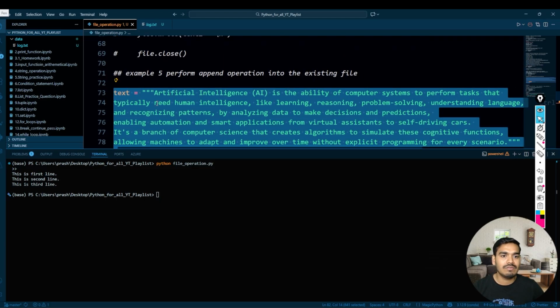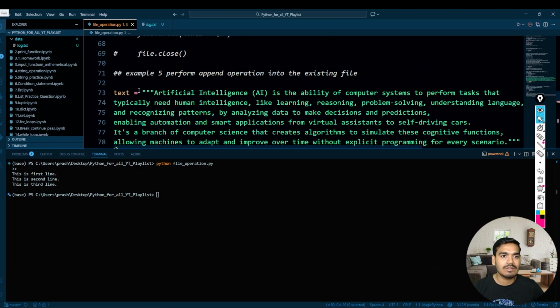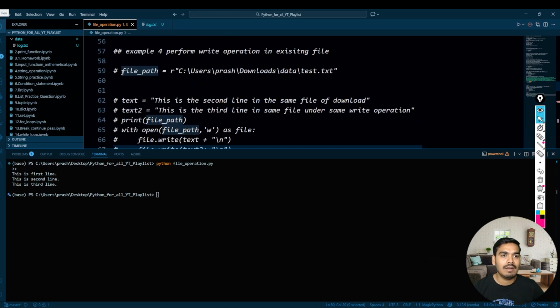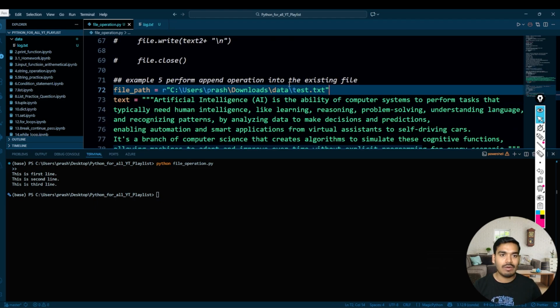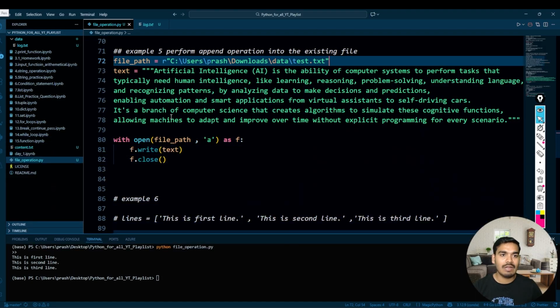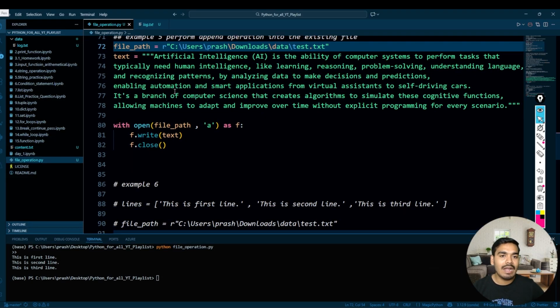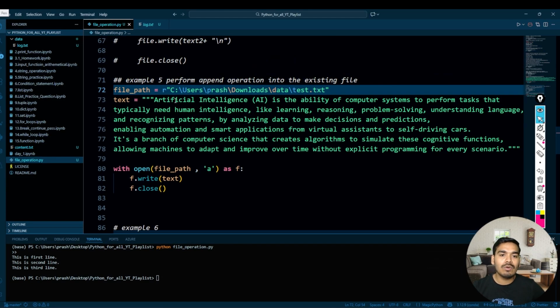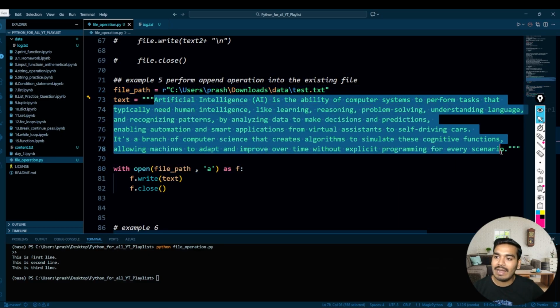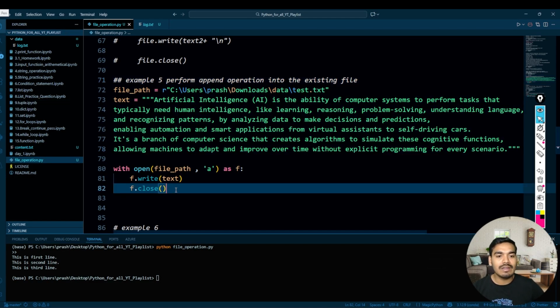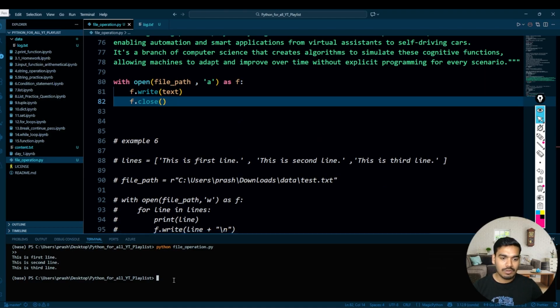Where is the file path coming from? There is a file path. Let's take this file path and add it over here. What I'm doing, guys, if you are confused, is that I want to add more content. To add more content, I'm using the append operation, and all this text I want to add into the existing file. So basically example number 5 I want to rerun again. Let's execute this.